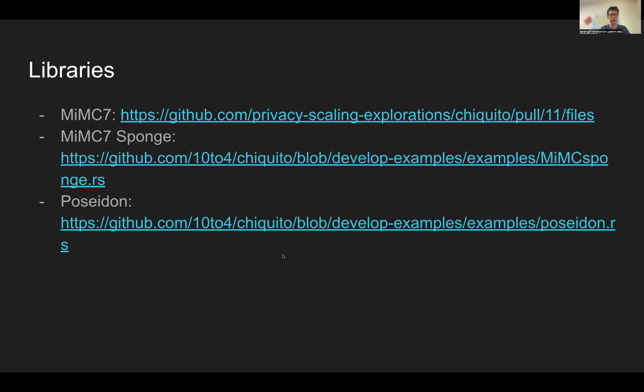I'm not going to show them, but we basically did the libraries for MIMC7, MIMC7 Sponge, and also Poseidon. These are all the ZK-friendly hashing functions that the ZKEVM is also using, that only include multiplication and addition. We adapted most of the circuit logic from implementations in the circuit library, and have also done some testing on these.